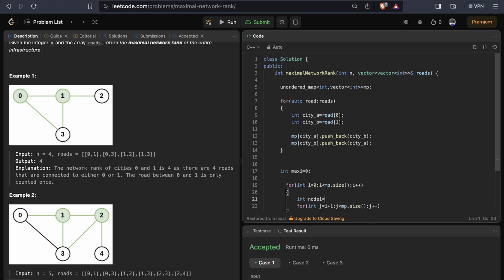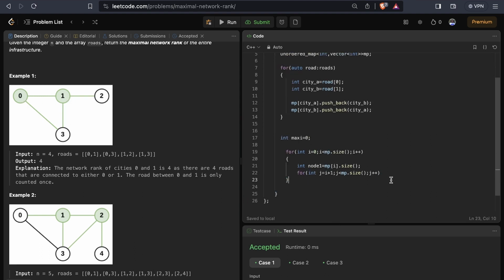Node 1 equals map i dot size. Okay, you can say that you are getting the size of node 1. Like for example, you are getting the size of cities connected to 0, like 1 and 3. Then you'll get the size of node 2. For example, if you are taking this as the next node, you'll check and get the size, like the size of this is 3. So you'll check if 0 exists in your 1 or not, in the vector of that.